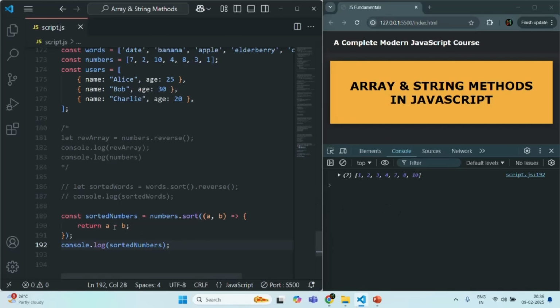So keep in mind that A and B receive the current value and the next value. Based on the value of A minus B, if it is negative, A should come before B, so the position will not be changed. But if A minus B is positive, B should come before A, so the position will be swapped. And if A minus B is 0, both numbers are equal, so the swapping will not happen and they stay in their current position. Using this algorithm, it sorts these numbers into ascending order.